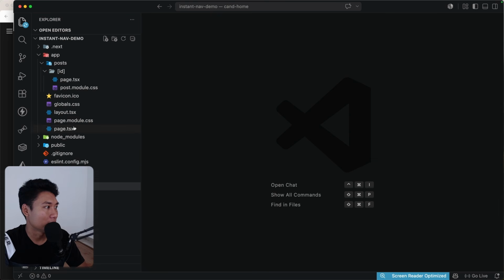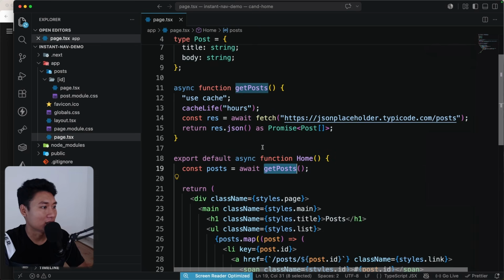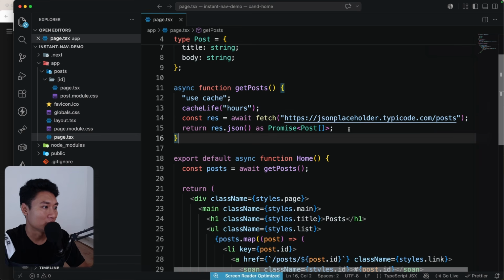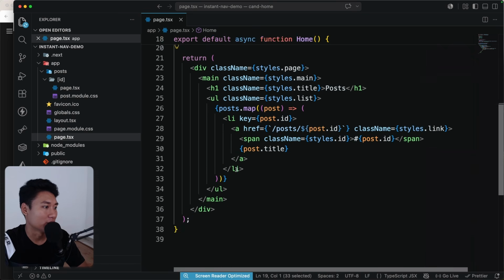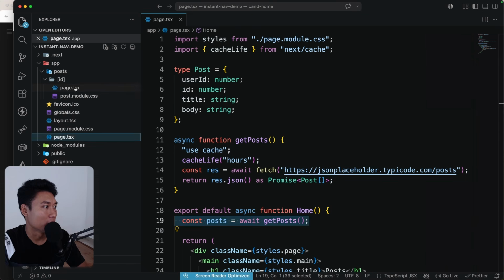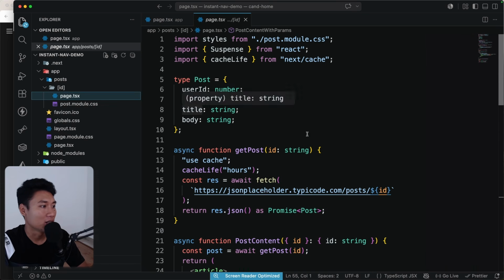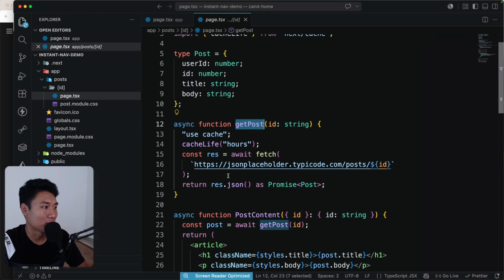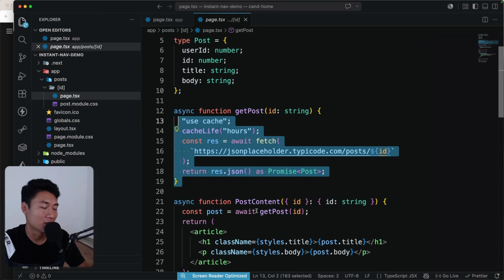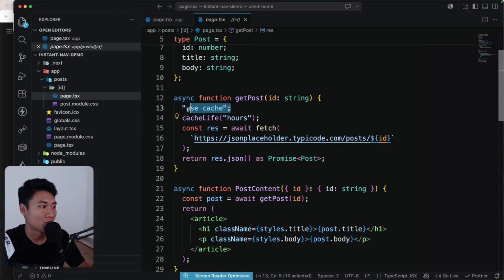I'm going to open the page first, and as you can see, now we have this getPost function. Then inside that we have the use cache, right? Running the cacheLife to hours and then running this fetch, then return the response and then running that inside the home component. That's it. And then also the page of the post detail. And again, we have the getPost function outside the component. Then yes, we have the cacheLife, then make a fetch.